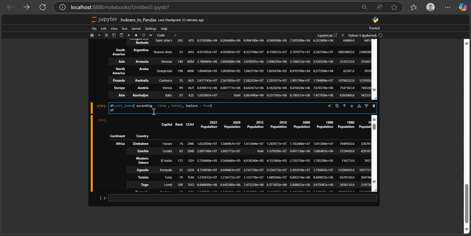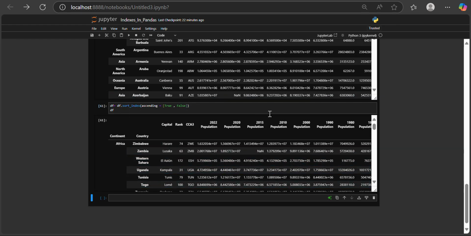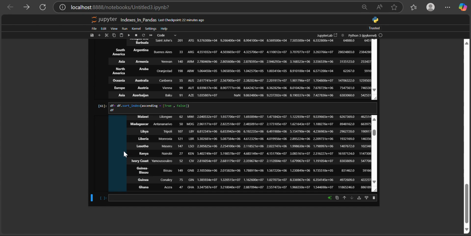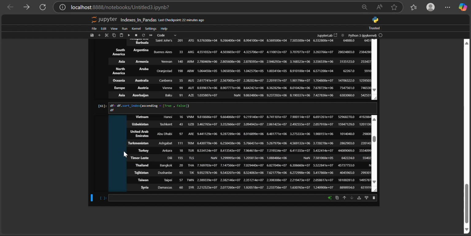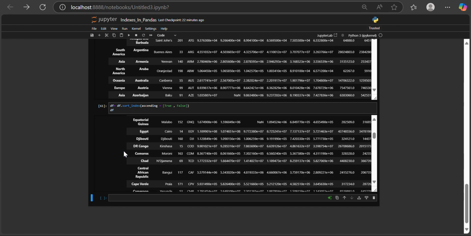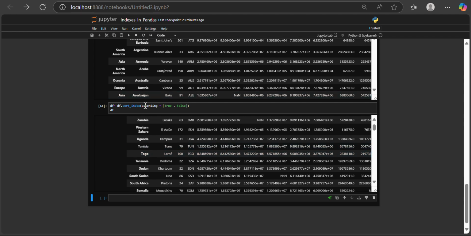Wait for the background noise. We don't need this. If you use the in place, you can remove this or you reassign the df to it. So sorry about that. Yeah. So it shows all the countries in Africa. As you can see, I arranged the continents in alphabetical order from the lowest to the highest, from the first to the last, and then arranged the country from the last to the first by using the sort index.